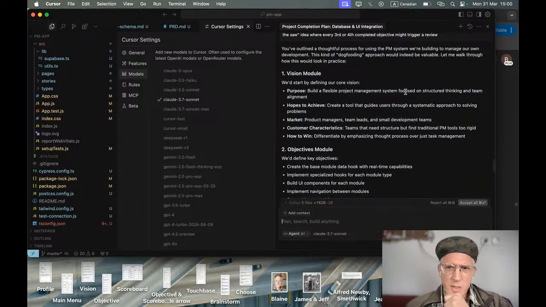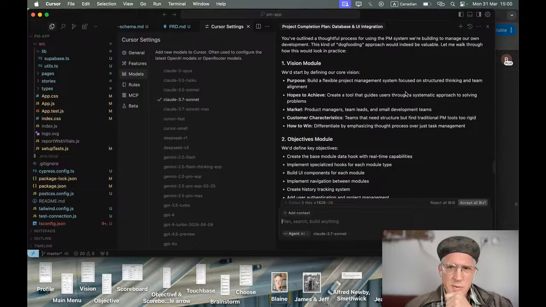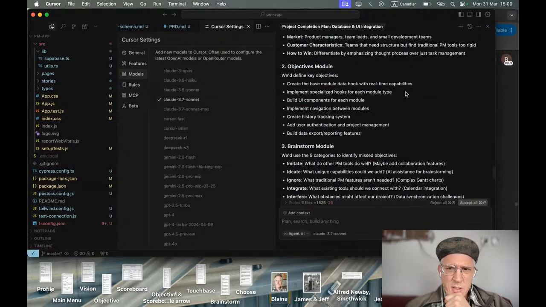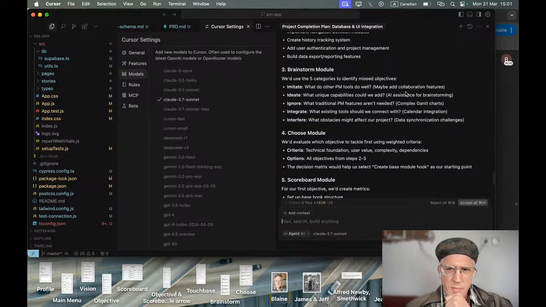Let me walk through it. Vision module, we'll start by defining a core vision, purpose, objectives, brainstorm.